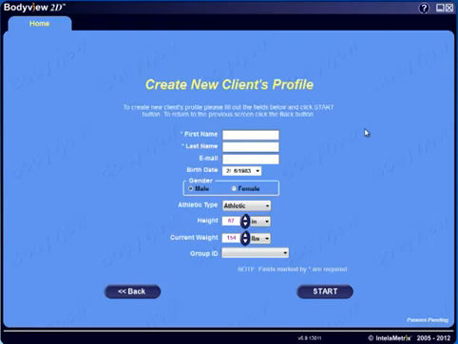Here, you can enter your client's first and last name, their email address, date of birth, as well as gender. Next, you'll select the appropriate athletic type from the drop-down menu: non-athletic, athletic, or elite. These athletic types are based on your first impression of the client's physical appearance.